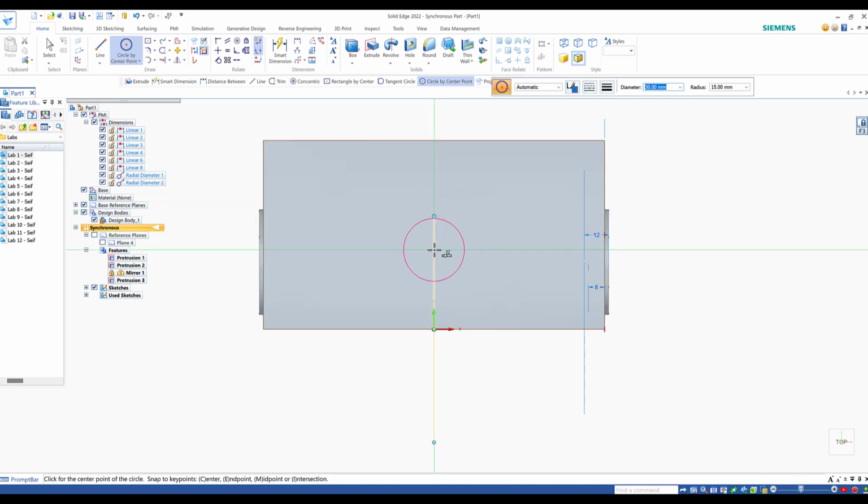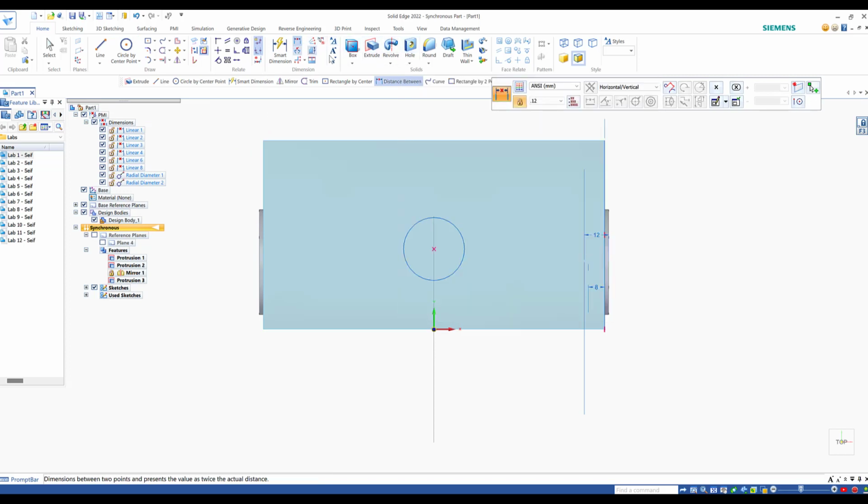So I'm going to put it somewhere here, and let me correct the location. So the X from the center of the circle to the edge here should be how much? 41.5. Very good. So we draw the inside circle, then we need to draw the outside circle.